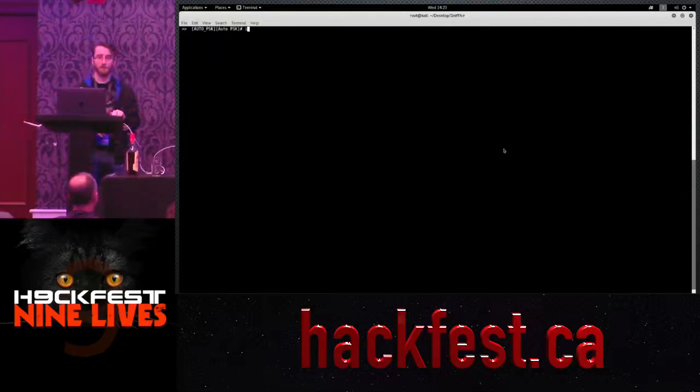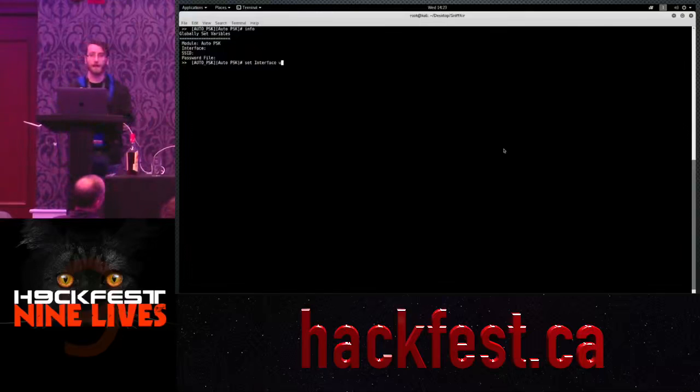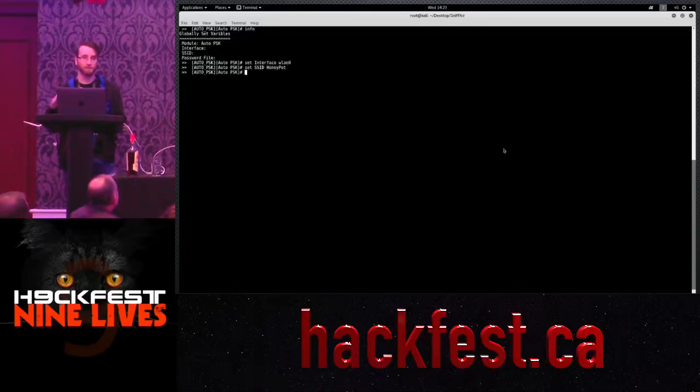Now with this module, you can feed it a word list like RockYou. You tell it the interface and the network name, and it will start brute forcing those passwords for you. And once it finds a successful one, it will just stop. You have that, you can then log in.